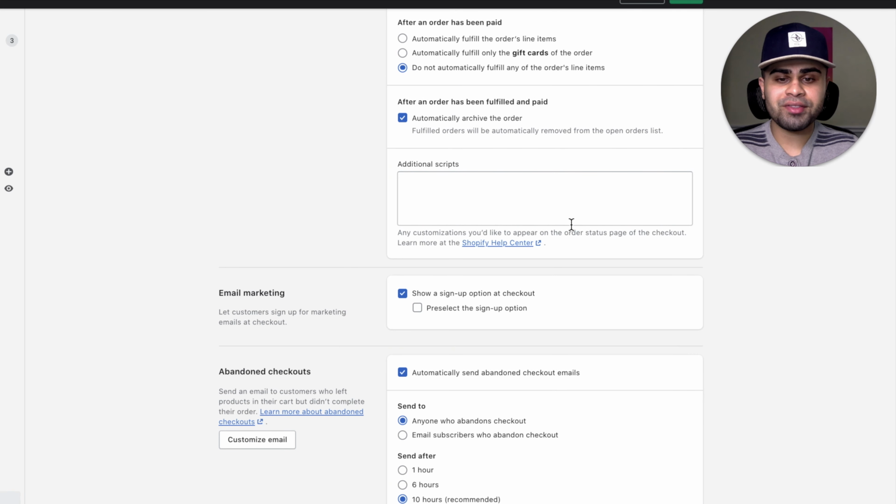Email marketing, this is very, very important. You want to make sure to select this box right here, pre-select the sign up option. This will basically get you more emails rather than people not opting in, so you do collect your emails and can later leverage them down the road.